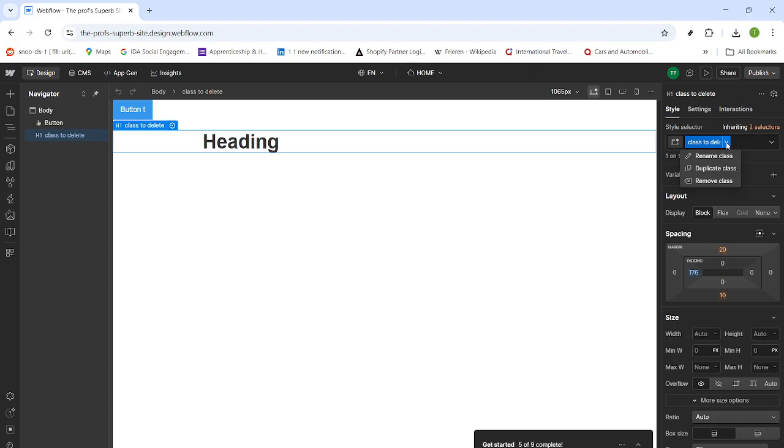At the very top is the Class Selector field, showing the class name applied to this element. Open that class control and choose Remove Class. The class is now unassigned from this element, which means the element will immediately lose any styling that class was providing. If you're working with a combo class, removing the specific part you selected will only remove that portion and leave the base class intact.